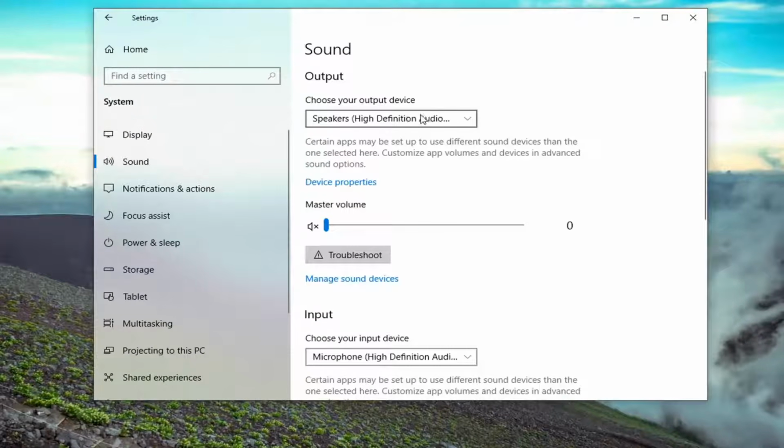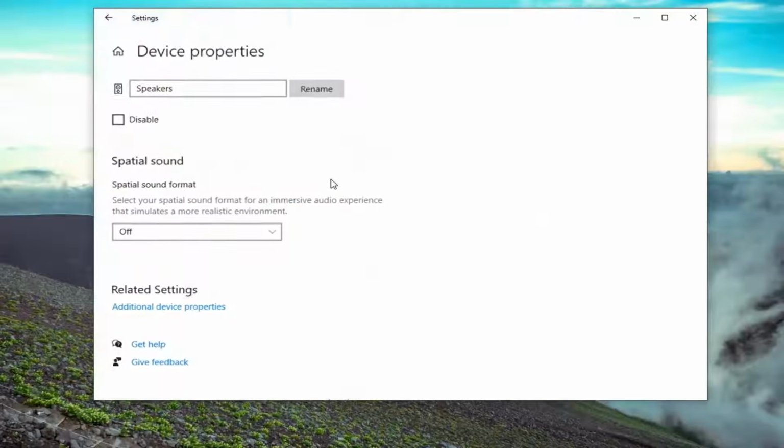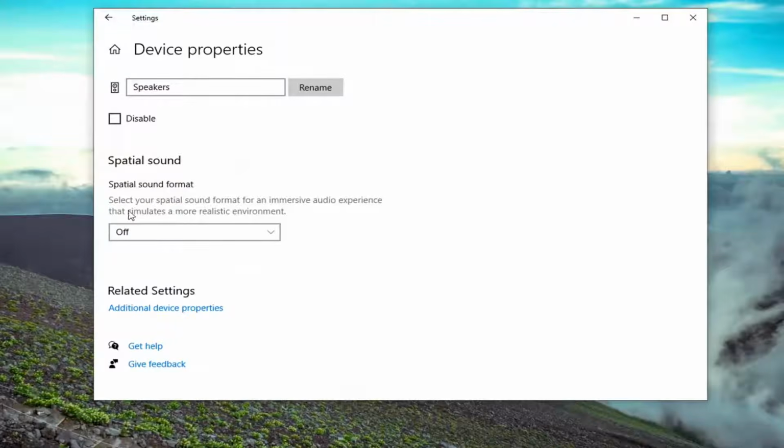And then where it says choose your output device, click inside the drop down for whatever output device you want to adjust this for, and then select device properties. At this point, there would be an option to adjust the balance for the left or the right. There would be a slider bar that you can adjust.